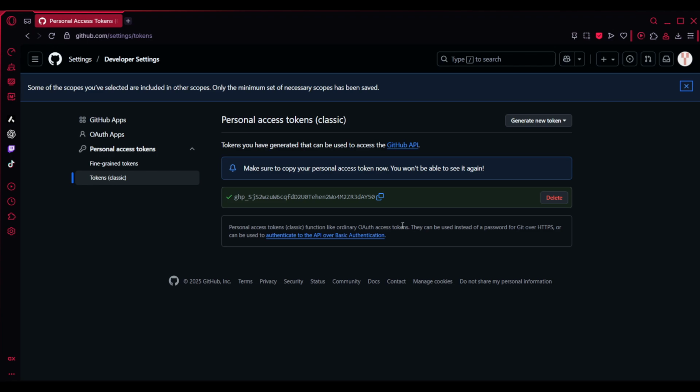You can now use this code in place of your password when authenticating from tools like Git, VS Code, or command line. It's a secure way to connect services to GitHub without exposing your account password. And that's how to create a personal access token in GitHub.